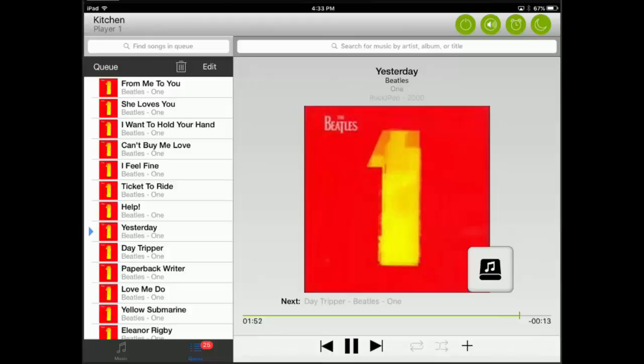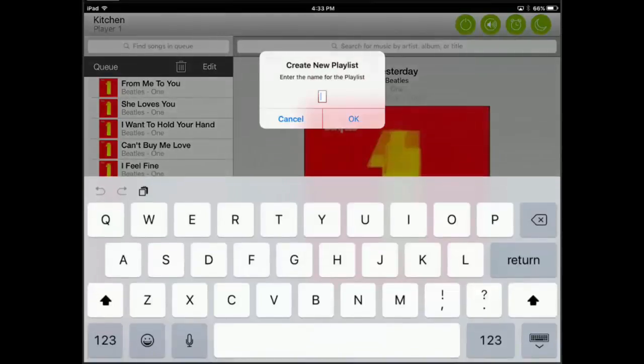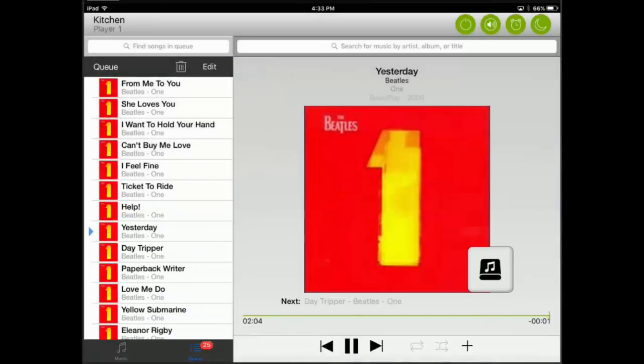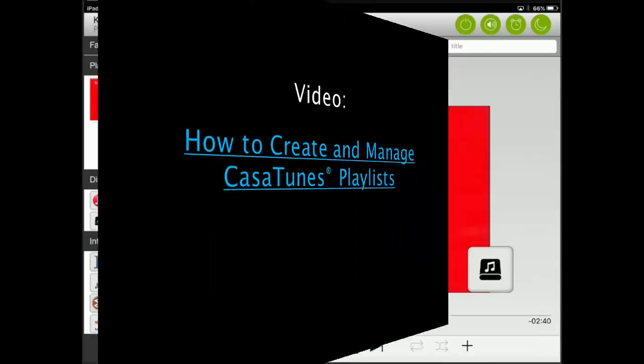If you want to save your current queue, navigate back to the main Room page and click the plus sign. Next, click New Playlist, enter a name for it, and click OK. Now you can access it by navigating back to the Music menu. Your new playlist will be listed under CasaTunes playlists. For more information about how to add or remove songs from playlists, please see the video on how to create and manage playlists.